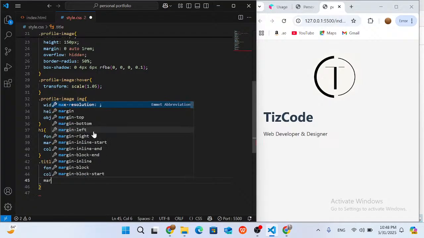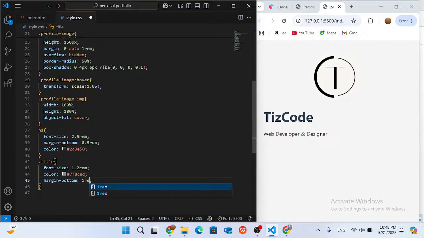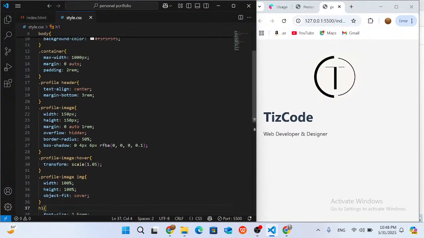Now the margin bottom of our title. Let's give it 1 rem. Now as you can see, our distance is now aligned. Let's go through the code one by one.